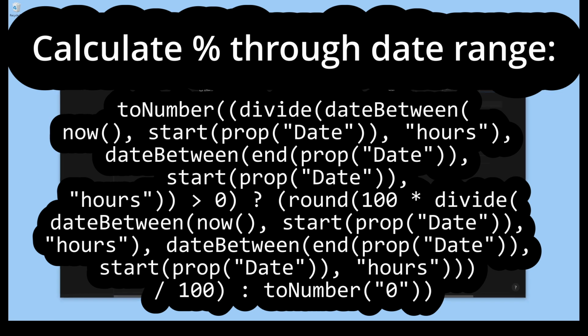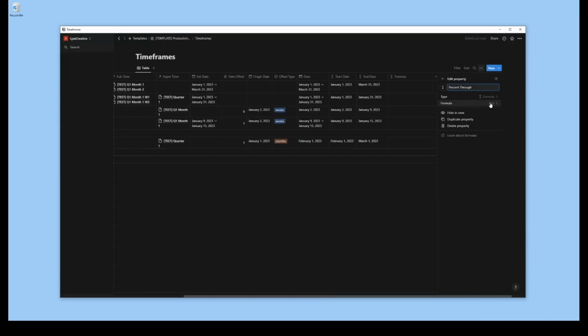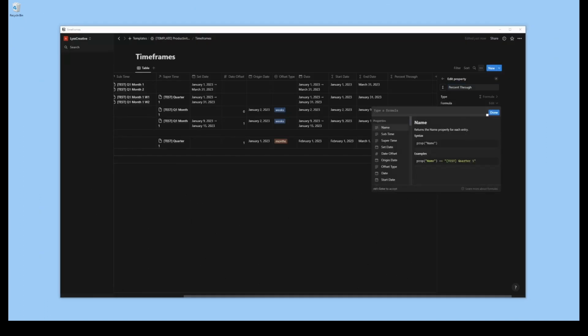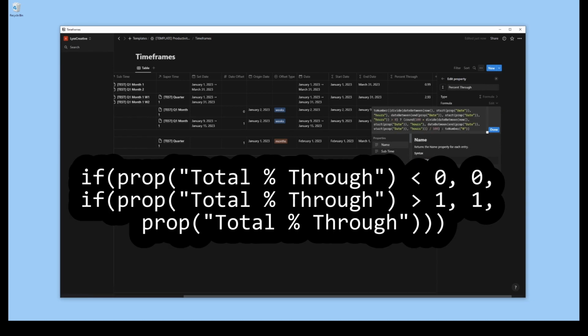I adapted it a little bit to fit what I needed by first making the percent move by each hour instead of each day, just to make it a little bit more granular and useful. And then I also added a second formula property that takes the result of this and caps it between 0 and 100%. Because if you don't have this, it's just going to keep on going past 100%, which I didn't really like. I didn't like how it looked.